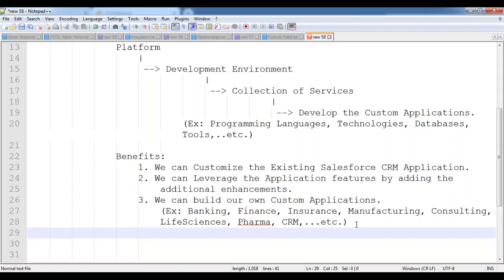E-commerce applications like Flipkart, Amazon, all these things, everything we can build. For e-commerce, Salesforce has recently given a feature called Commerce Cloud. Salesforce has introduced Commerce Cloud, which is a purely e-commerce based application, ready-made. So you can build all kinds of applications. There is no limitation at all.